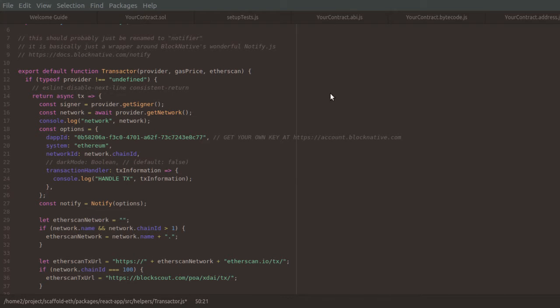Okay, so last night we looked at the scaffold tool, and I was looking at some of the code for that UI that we saw. The dApp is what it would be, the front end to the smart contract. And the most interesting thing here was one of these helper methods, Transactor, in Transactor.js.